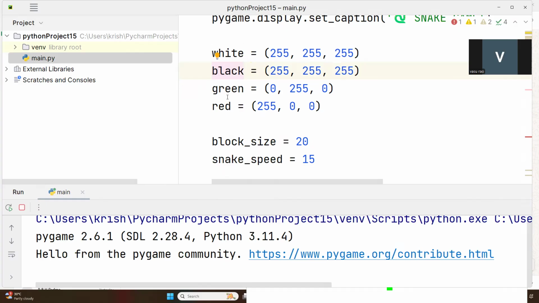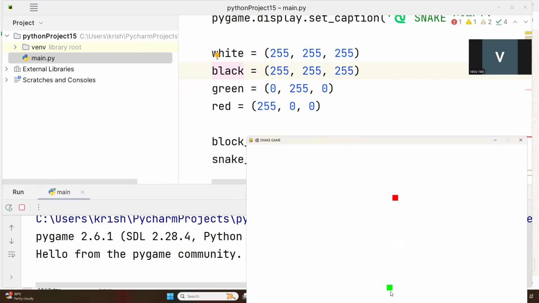RGB means red, green, blue tuple. Every tuple has the minimum value 0 and maximum value 255. So in this color snake game, the colors used are white, black, green. Green color is for the representation of the snake. This is the color red for food.